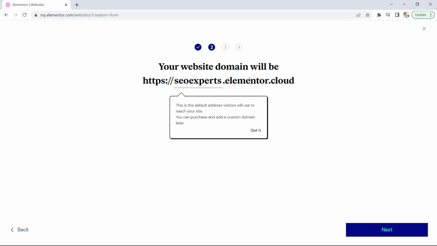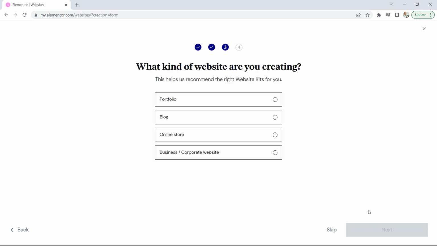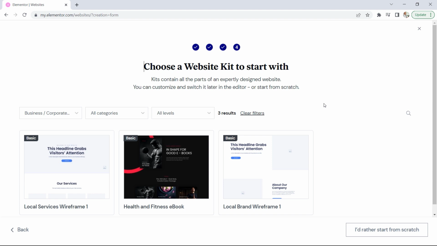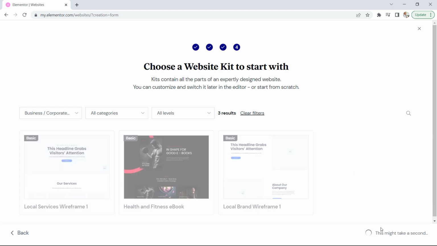So right here, the default will now be seoexperts.elementor.cloud. You can always change this to your custom domain. We'll talk about that a bit later. I'll click on next. And then what kind of website am I creating is going to be for our business. So click on next. And then right here, if you're already somebody who is experienced working with Elementor, you can always work with pre-built layouts and wireframes and templates, but we're going to build from scratch. So down here, I'm going to click on I'd rather start from scratch. So let's click in there.